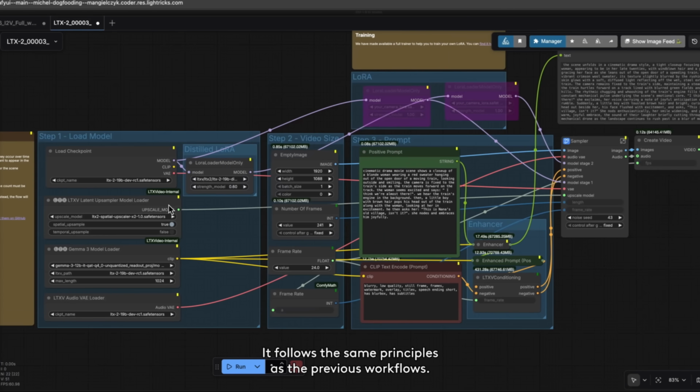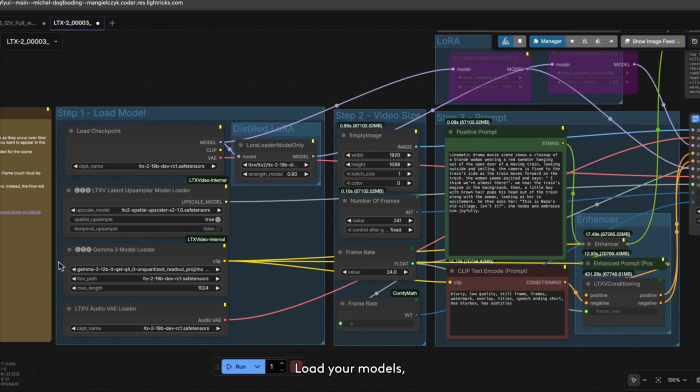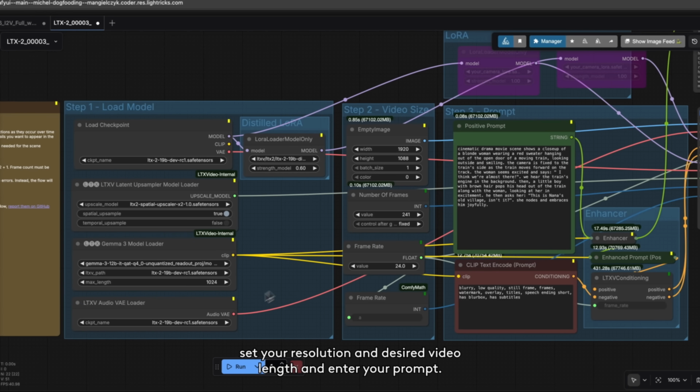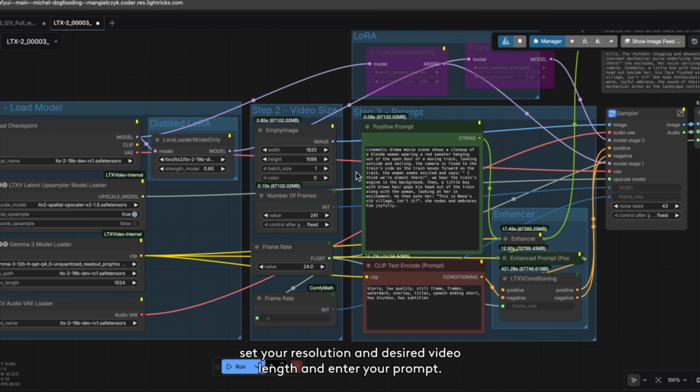It follows the same principles as the previous workflows. Load your models, set your resolution and desired video length, and enter your prompt. In text-to-video in particular, detailed and long prompts are crucial to achieve the best results.